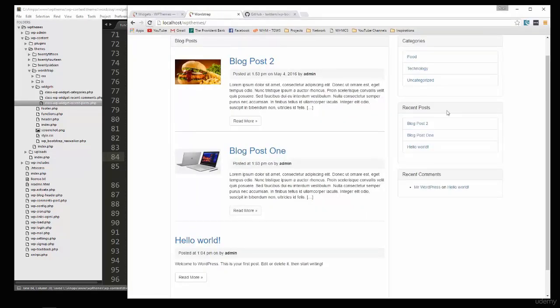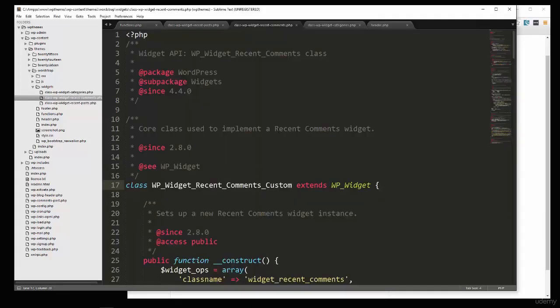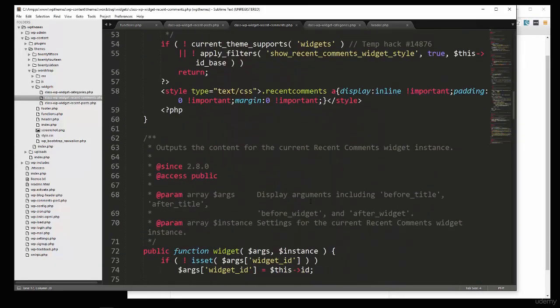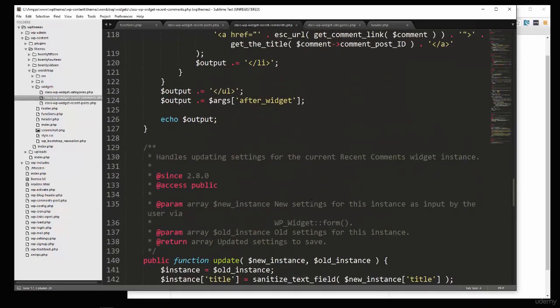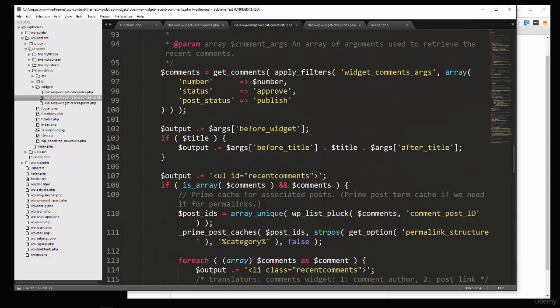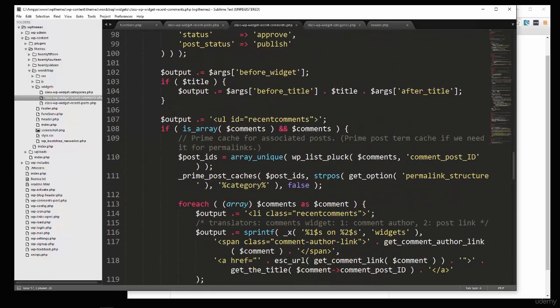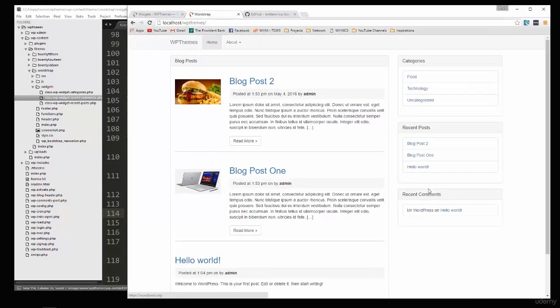Okay, let's reload. That looks good. Now let's go to the recent comments. And where is it? Right here. So we're going to add a class of list-group, and then the LI will add a class of list-group-item. Save, reload, and there we go. So now we have some custom widgets.